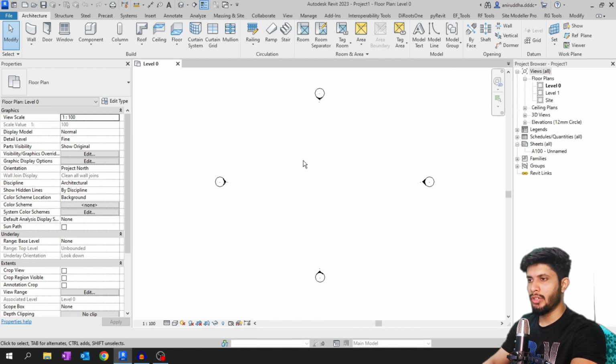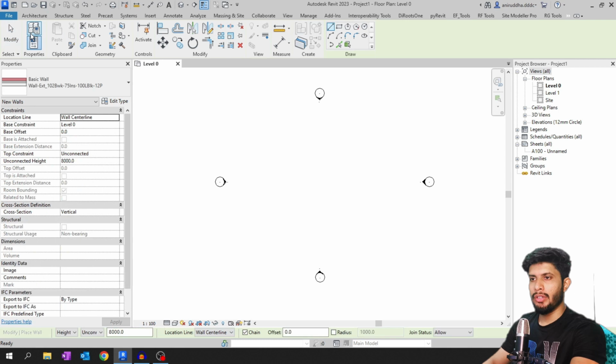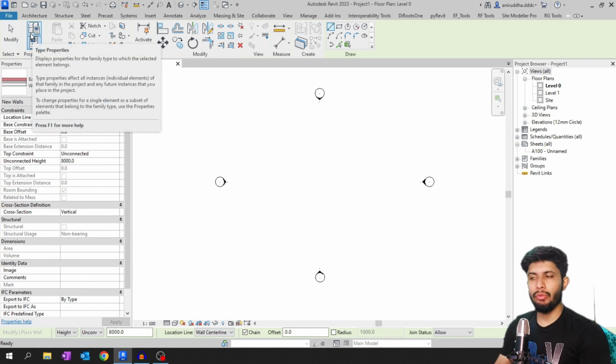Now to begin with, we know that whenever we want to place a door or window, we need a wall. More often we use a wall, and in it we place a door. In a generic construction, we construct the walls, and in between walls we have the opening. We leave that opening and then we place our door. Exactly the way we construct in real life, we will do in Revit.